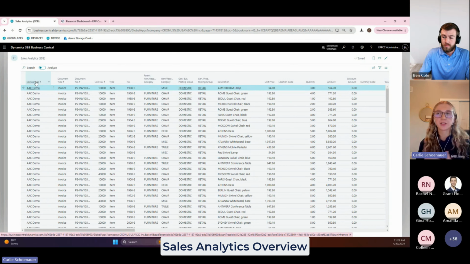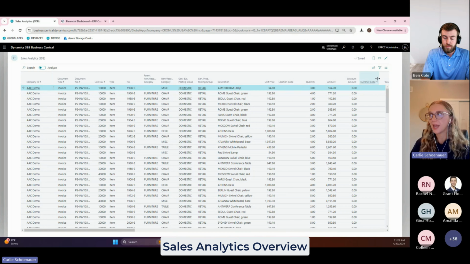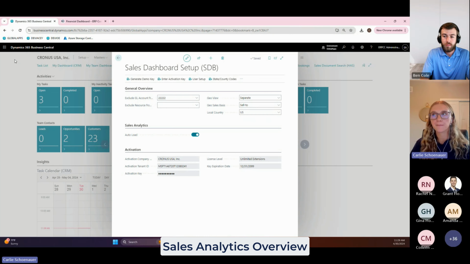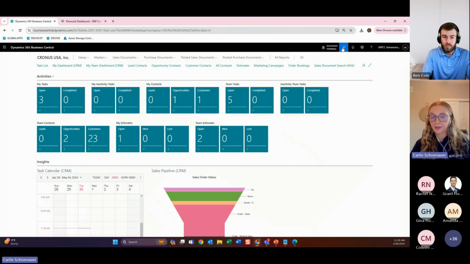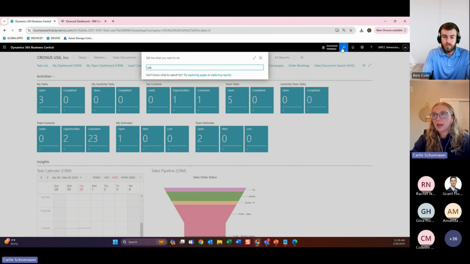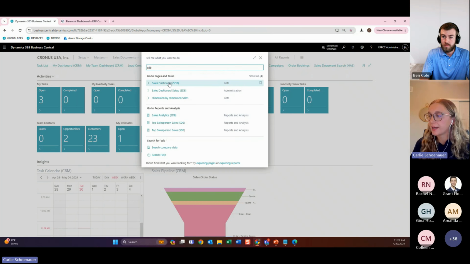So again, you just need to make sure you do that function in any company you want to bring the sales analytics into. And then you can, of course, export this to Excel. All right, so there's the sales dashboard setup. Once you're done with this quick setup, you'll have full access to the dashboard itself. So we'll go and check that out.